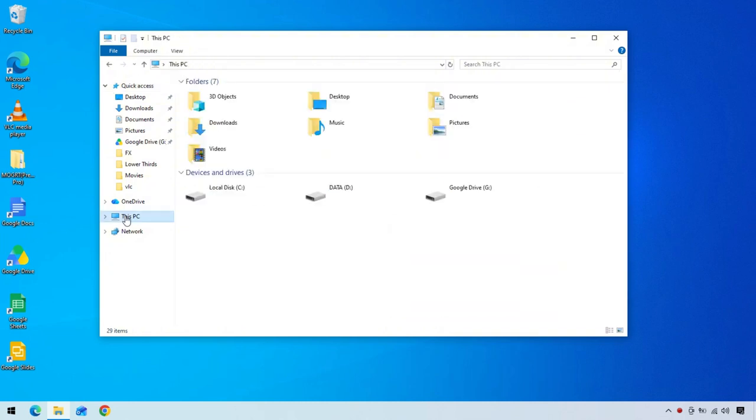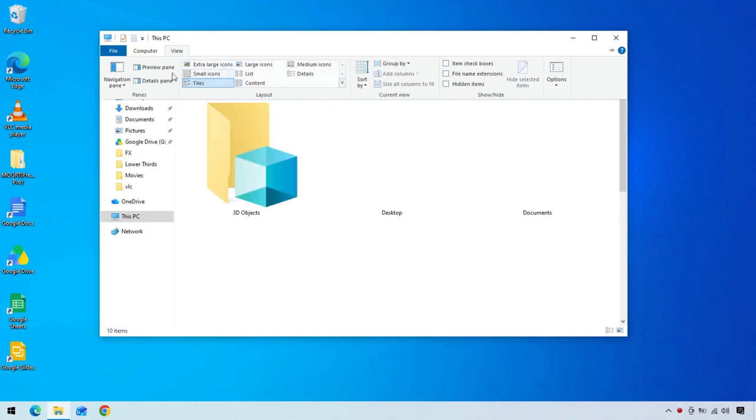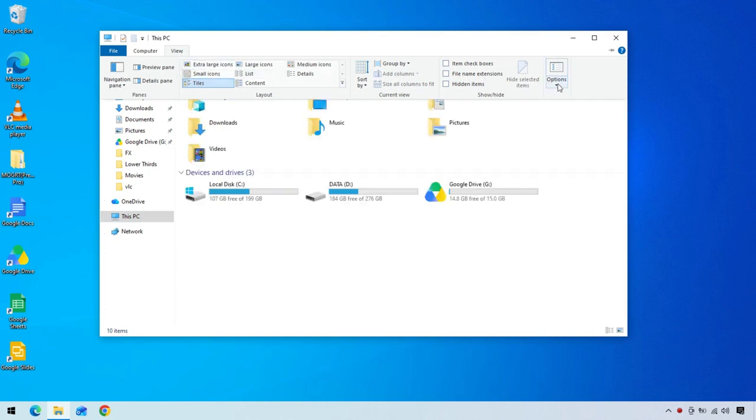Step 1. Open the View menu. First, open File Explorer. At the top, click on View. Step 2. Open Options on the right side of that menu. You'll see an option called Options. Click on it.